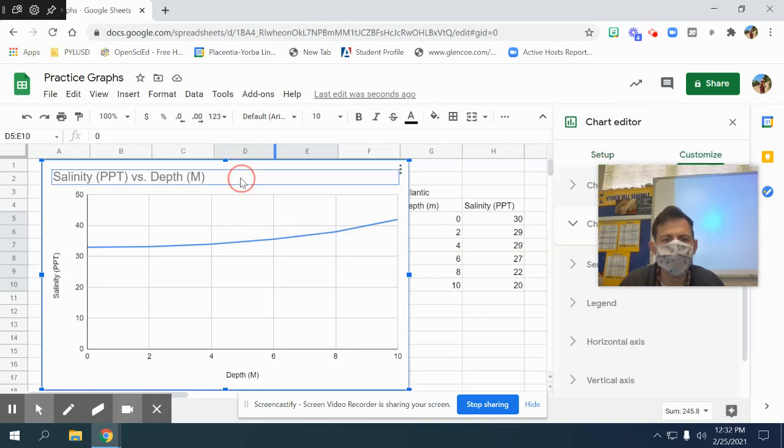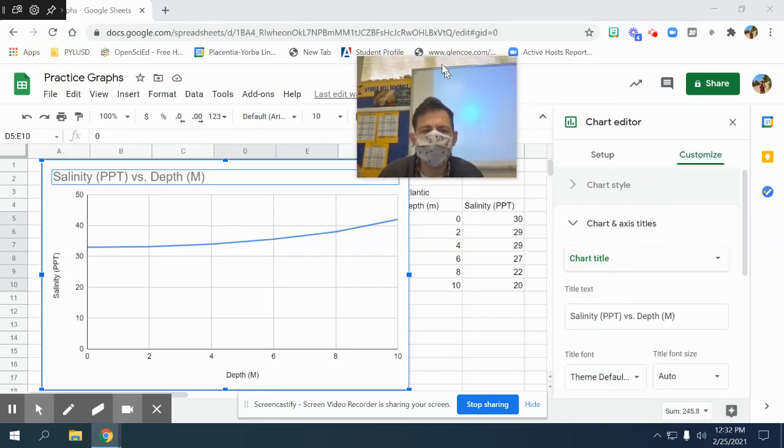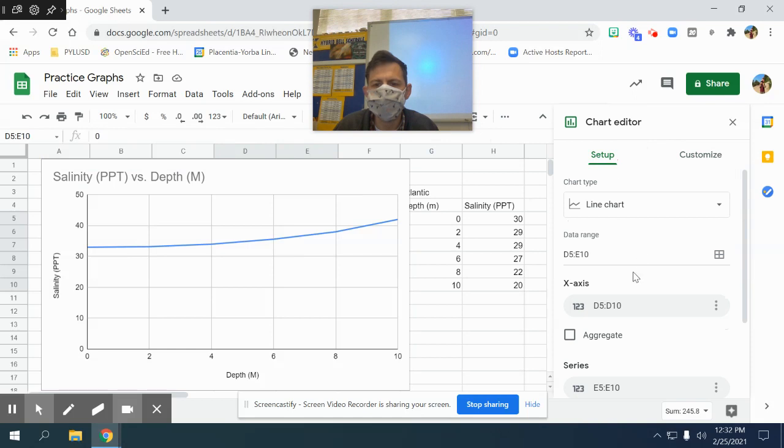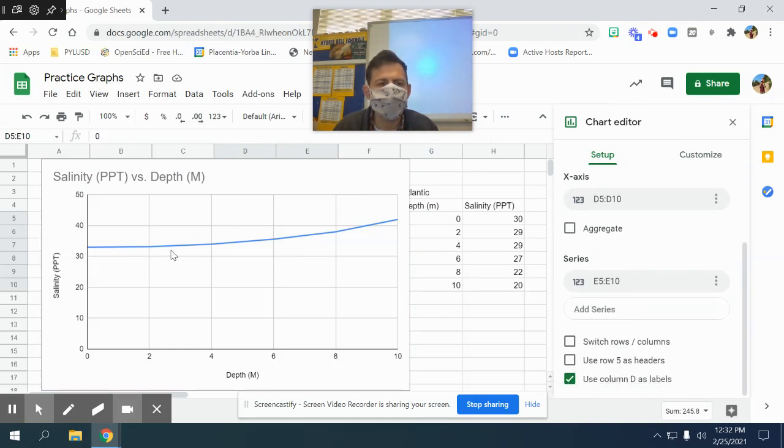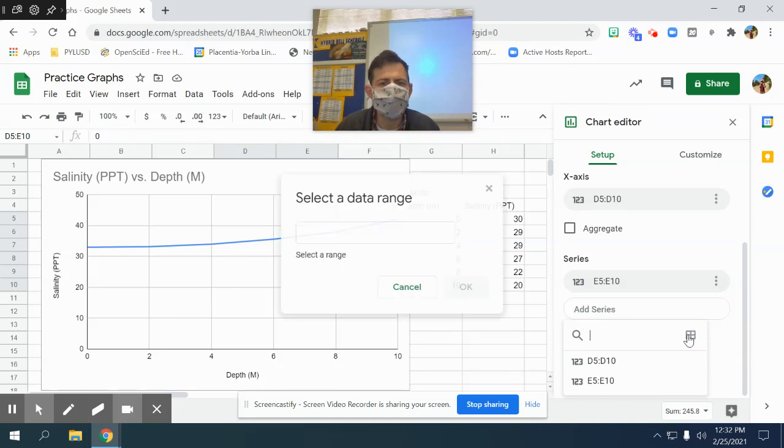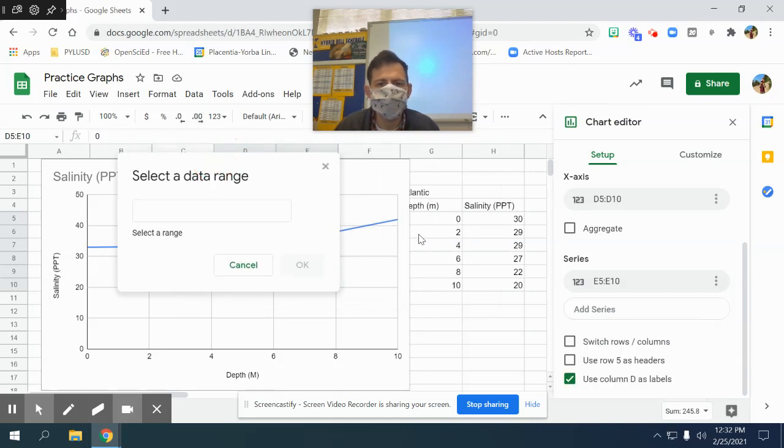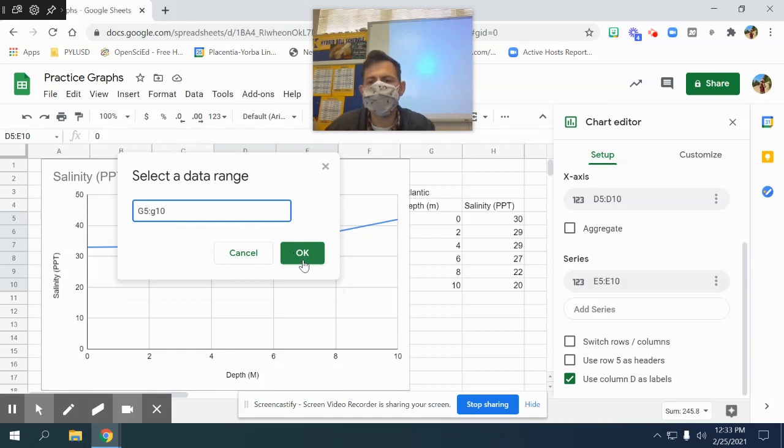So what I'm going to do is double click on this graph. It's going to bring up my chart editor. I'm going to go to Setup. I need a second series here because I only have my Pacific data. I want my Atlantic data in there. I'm going to click on Add Series. I know that my series is here in G, and it's going to be G5 through 10. So I'm going to put G5 colon 10 through G10. And then I'm going to click OK.